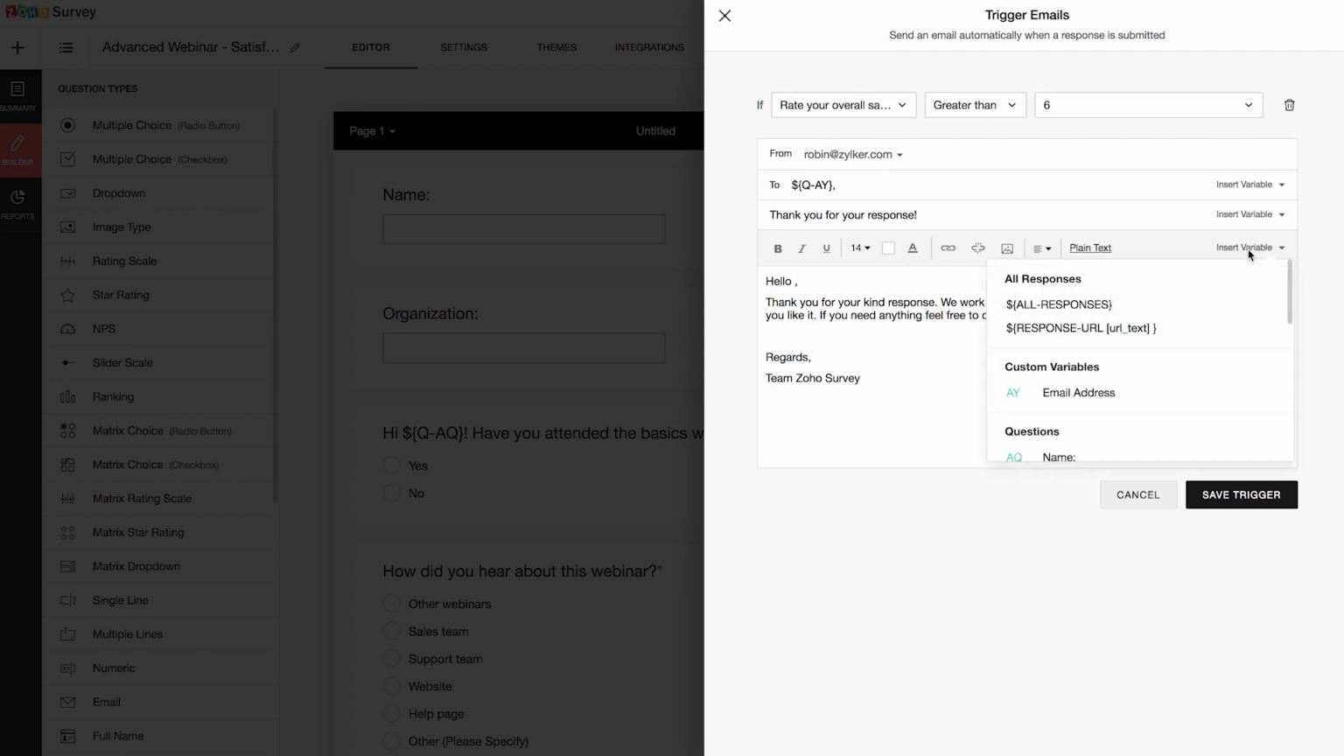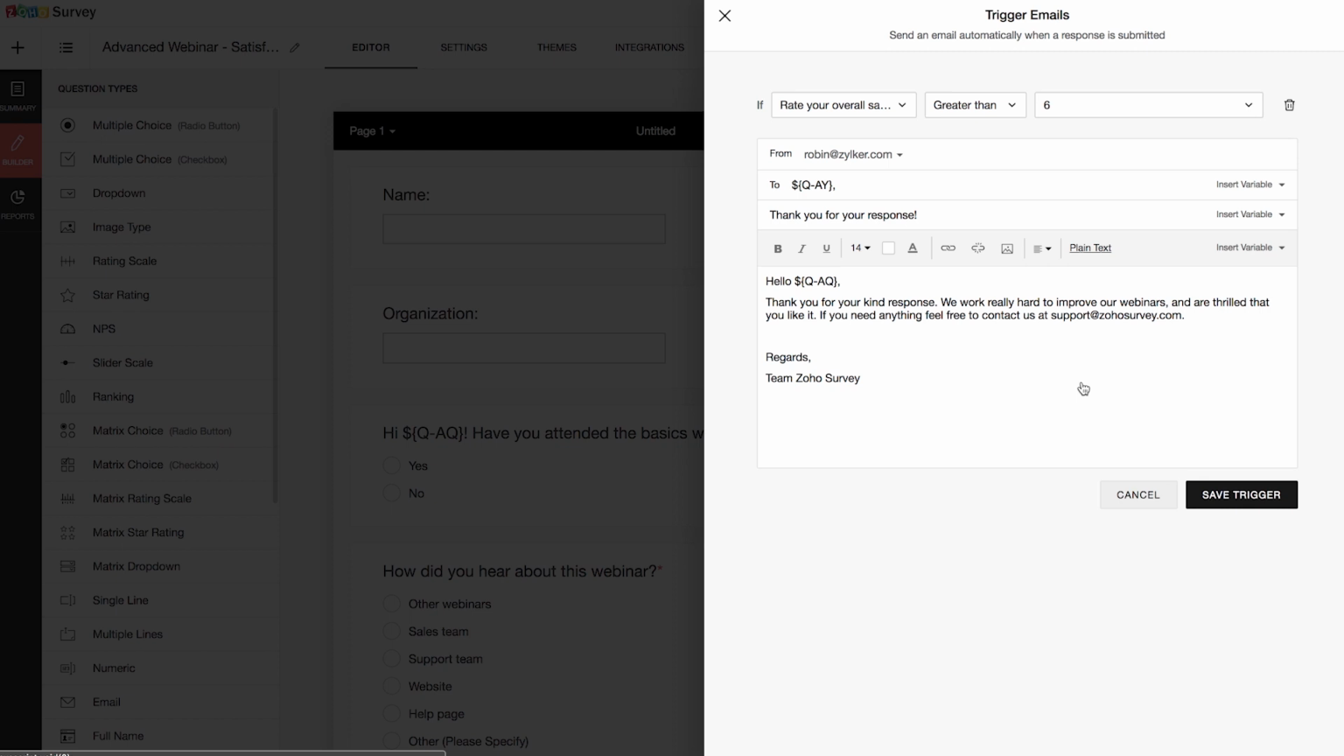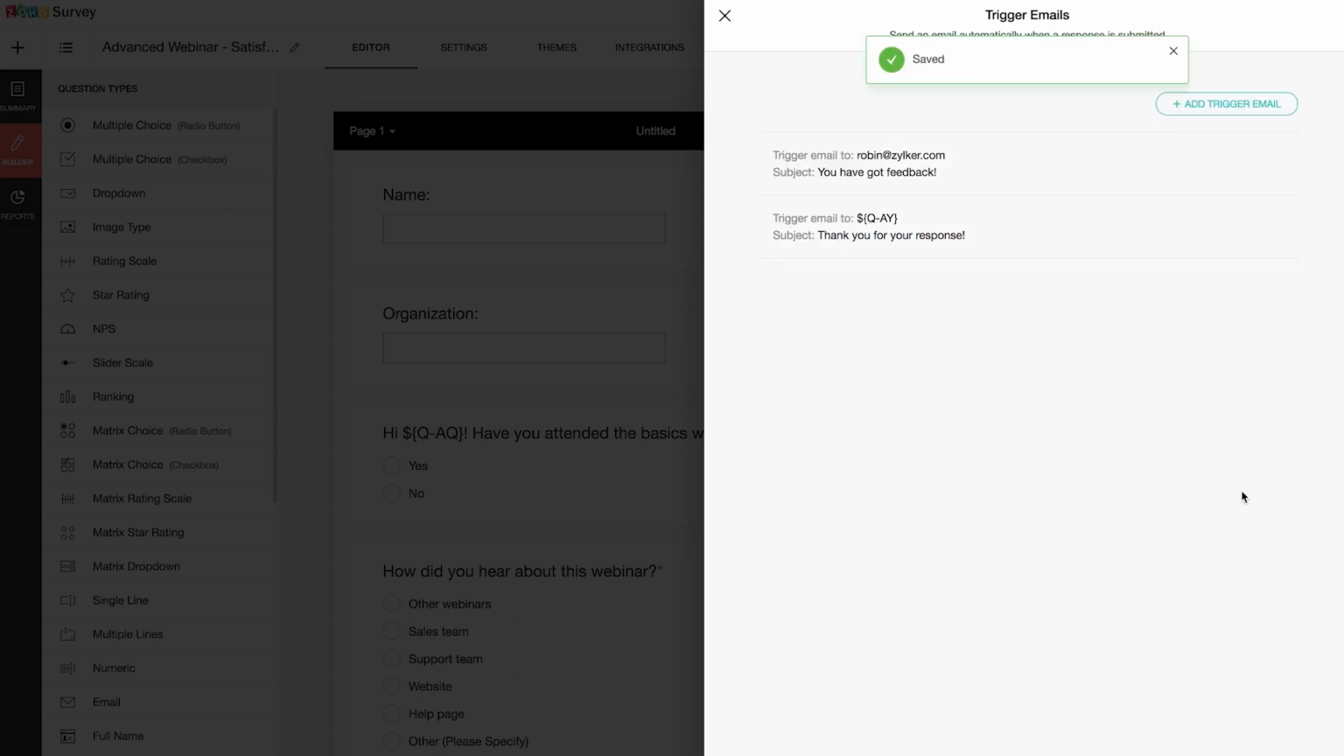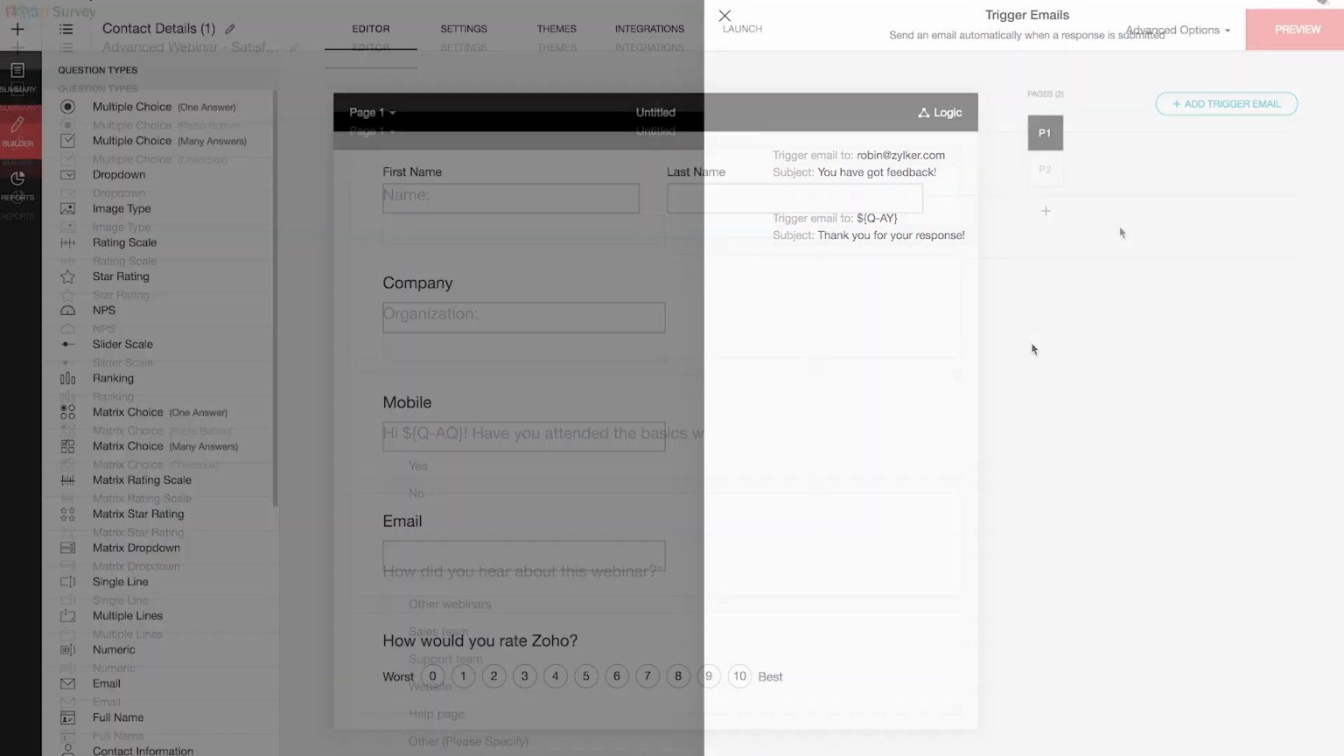To make it more personal, I'll insert a variable after hello, which will insert the user's answer to the question name. So it kind of addresses them with their name. Pretty cool, huh? Now to finish, I'll just click Save Trigger. Now, every time a respondent gives us a rating of over 6, a custom thank you message is sent to the email address they have provided.